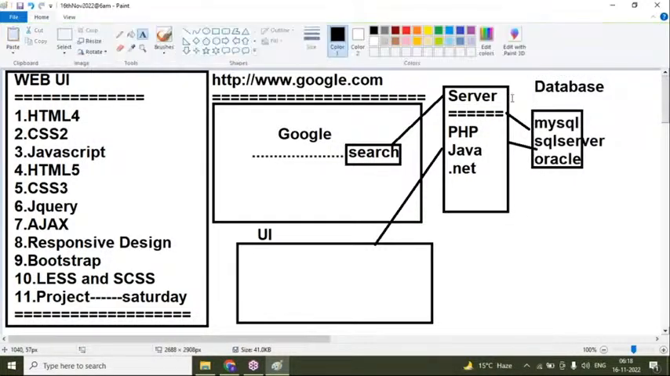We have to use some database, and with that database we can connect. The front end page always has to connect to the server, and the server has to connect to the database. You can see this in every web page, not only Google, Facebook, Twitter, any web page. All web pages interact with the server page, and the server interacts with the database.